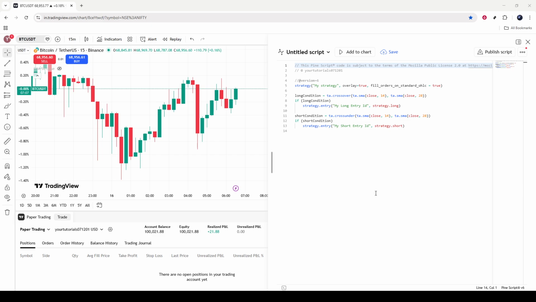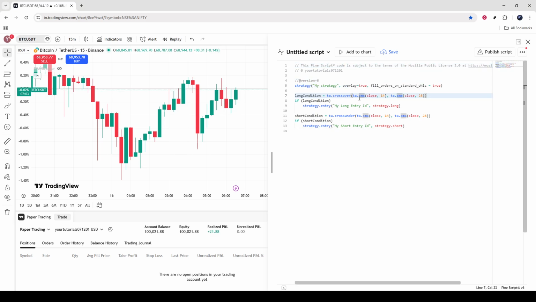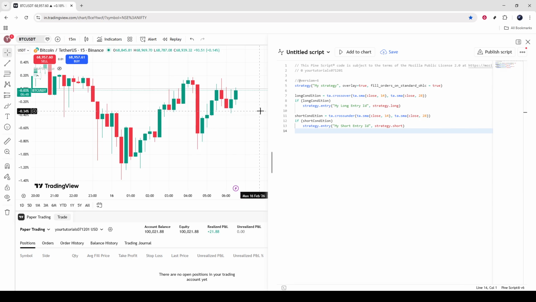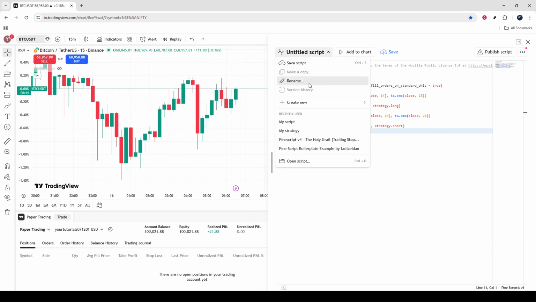Add 2 inputs so you can tweak settings without editing code, a fast length and a slow length. Then calculate 2 moving averages, the fast one and the slow one, using ta.ema on the close price with the lengths you just set. Finally, define the trend logic. Trend up when the fast average is above the slow average, and trend down when it's below. Keeping this core simple makes it easier to build on later.